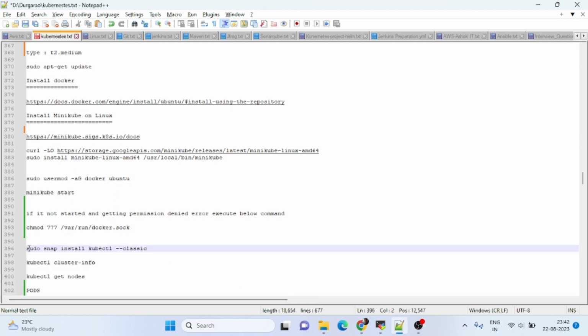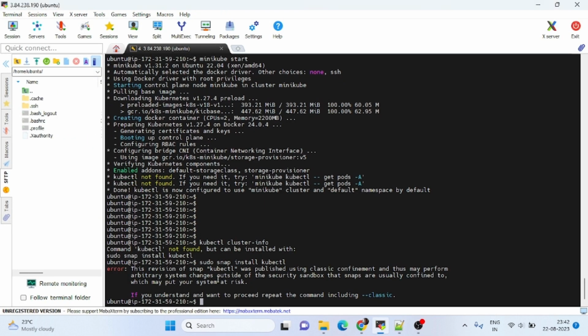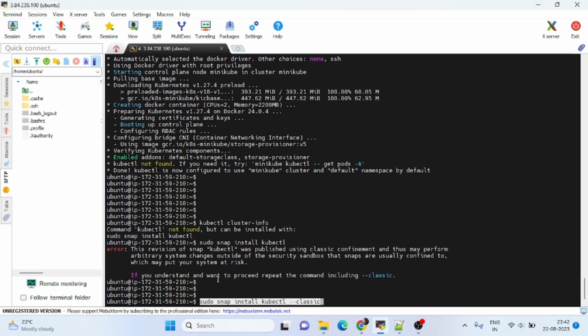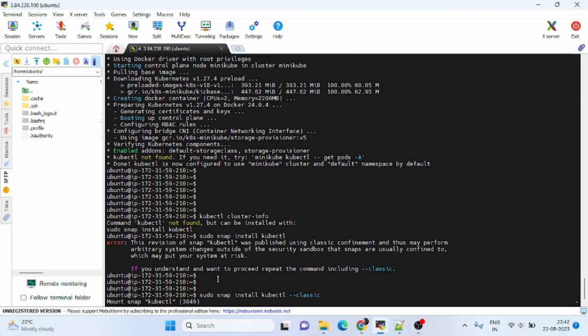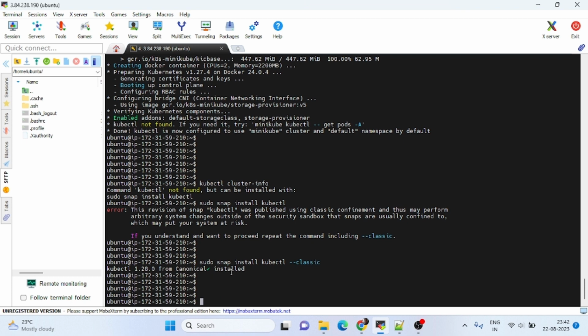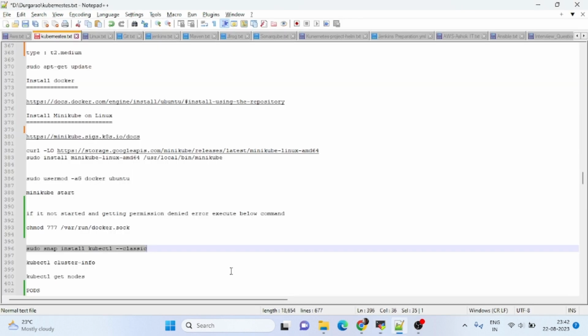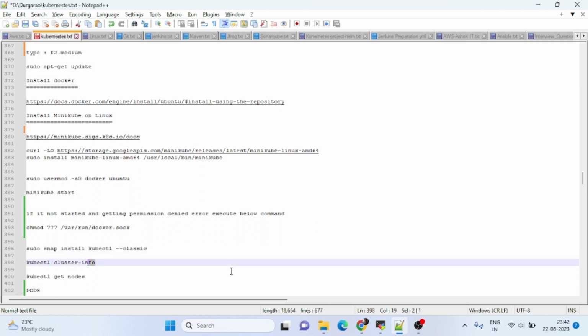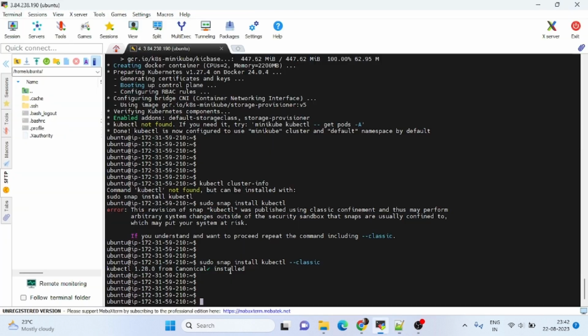Copy this one. I am installing kubectl right now. Enter. It's installing kubectl right now. Kubectl is installed. See here, installed. Version also showing 1.28.0. After that you can use kubectl cluster-info. It will tell the cluster information.